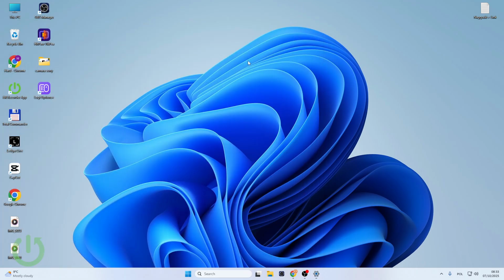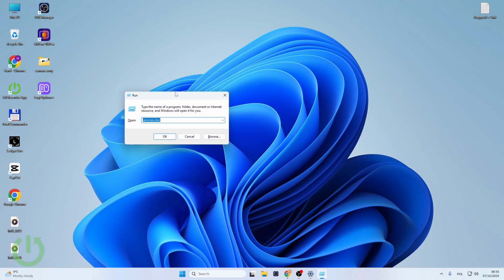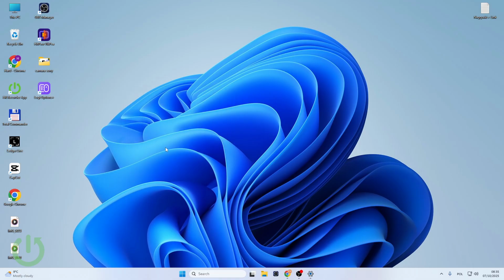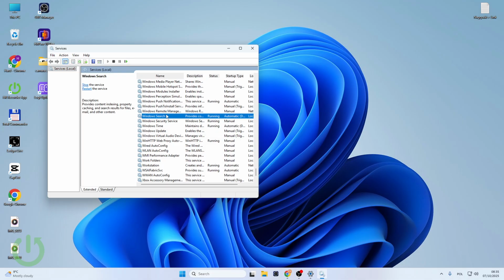But before it, I suggest to try several different things. The first thing I recommend you is to press Win R just to open run. And here, just enter services.msc and click OK. You will see the list of all running and not running services. So scroll a bit down and find your Windows search. So let's find it. As you can see, it's here.